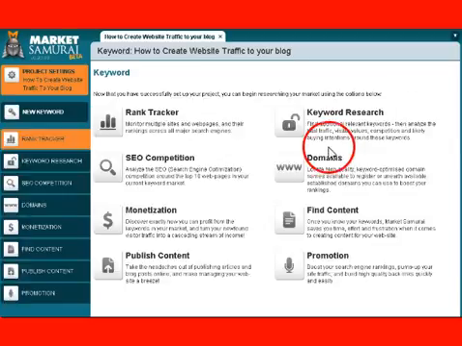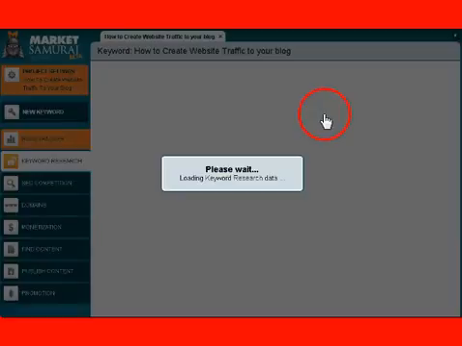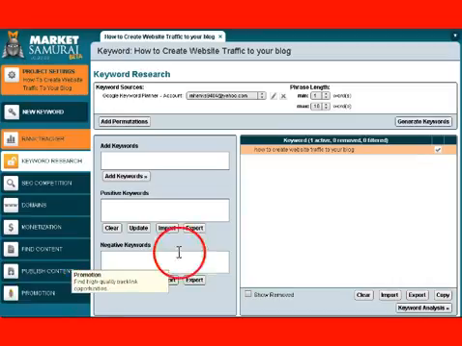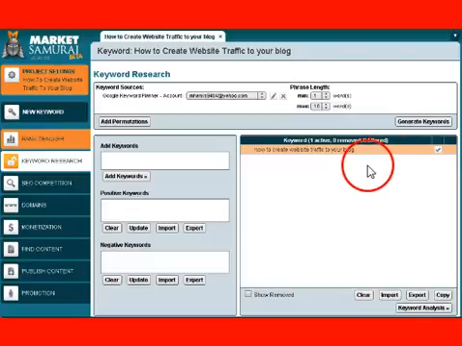I have a tendency of talking, so sometimes I'm going to try to progress and speed up so we can get this thing done. Keyword research. Give it a minute. Okay. This is the keyword we're working with. We're going to go ahead and generate some keywords out of this. Let's see what we come up with.